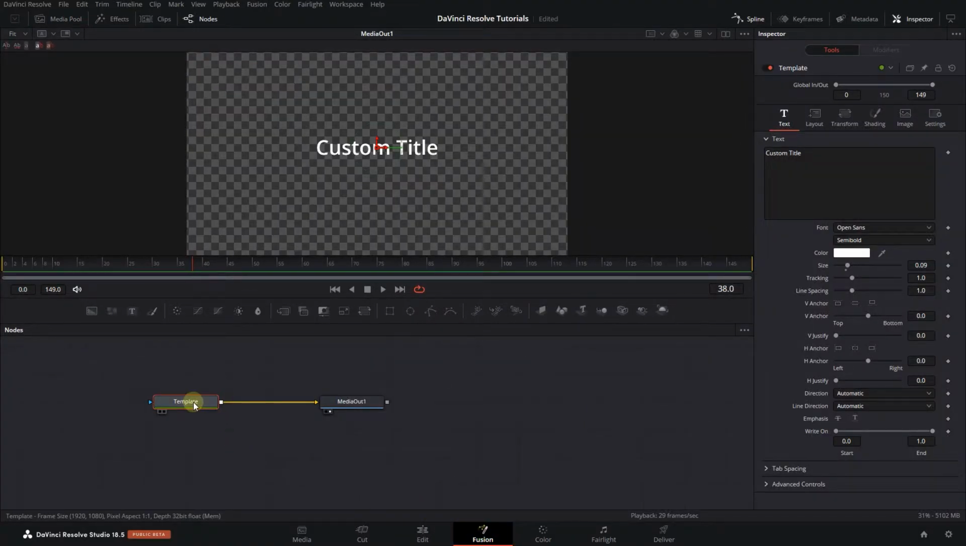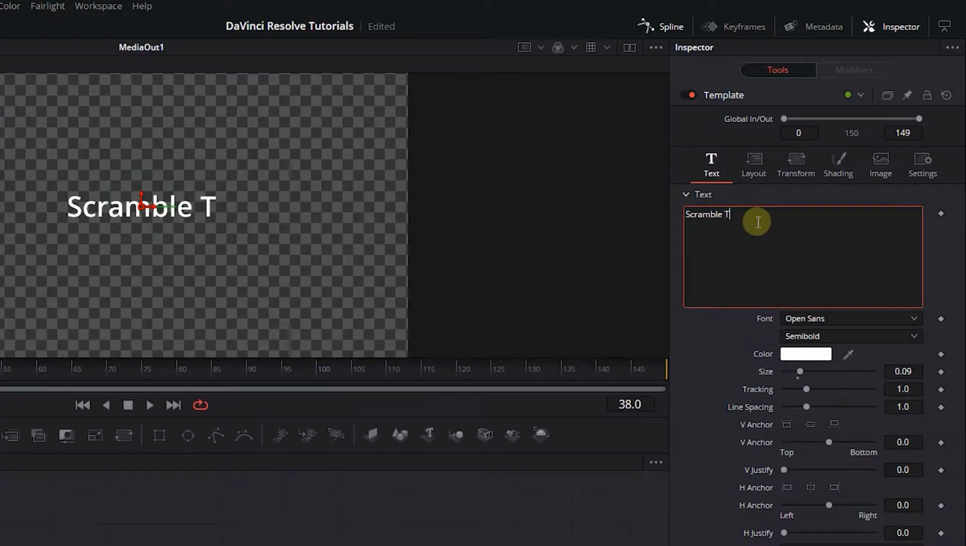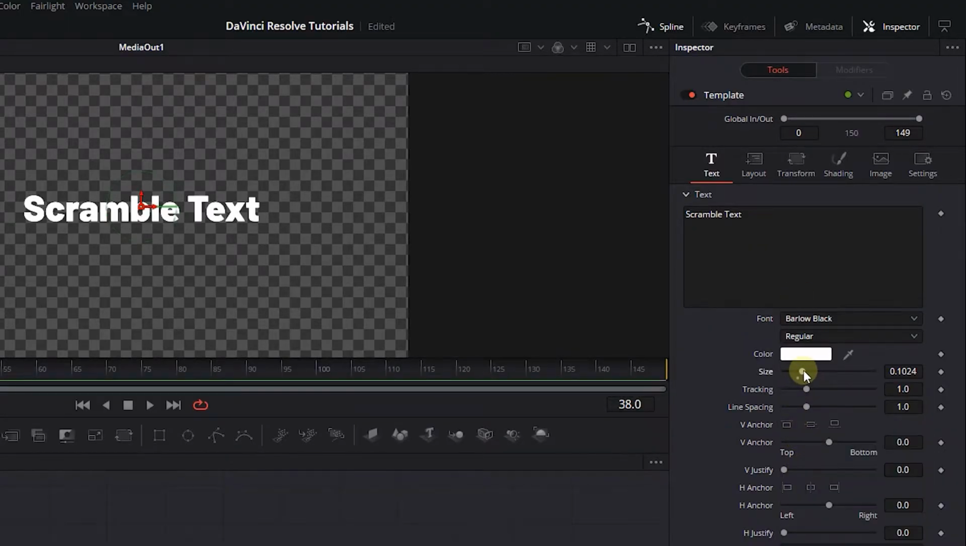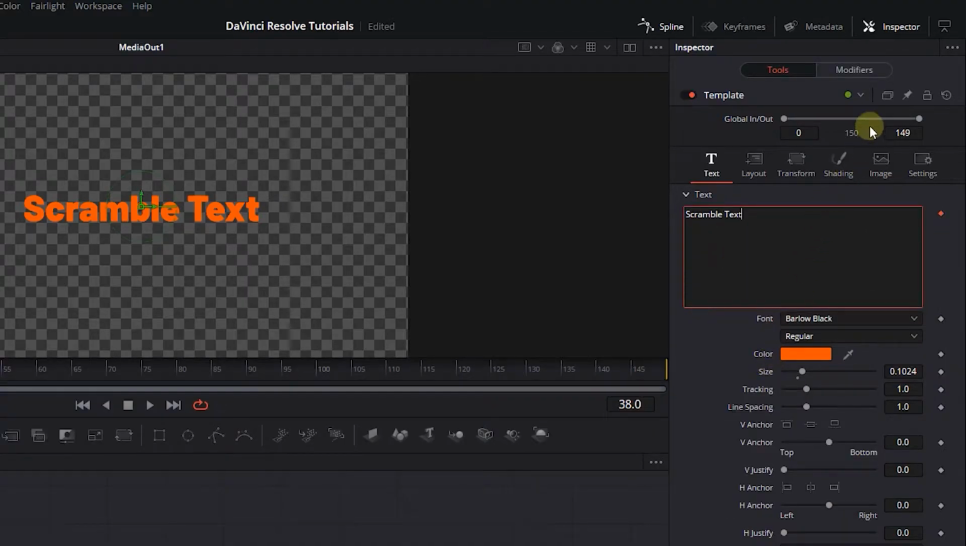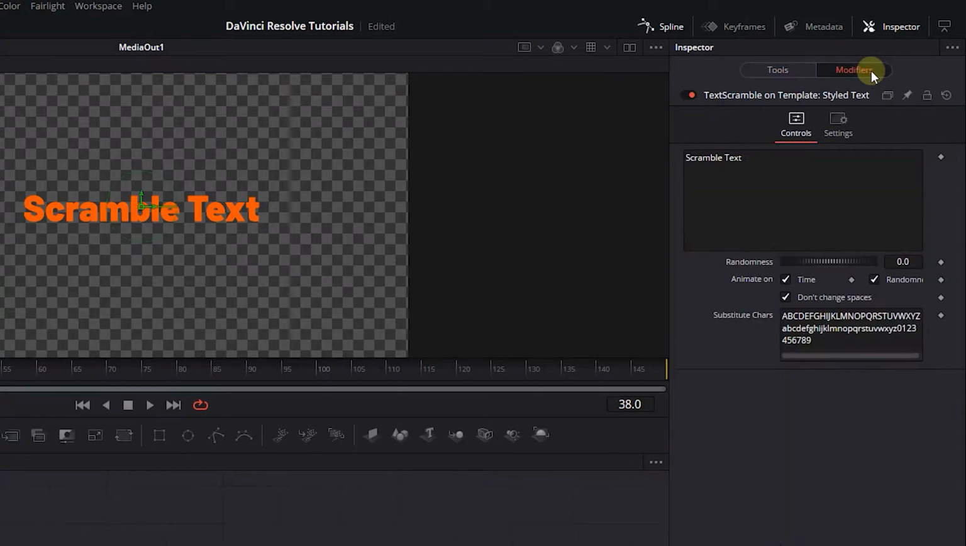Select the template node and in the inspector, enter a text and change its style to your liking. Then right-click on the text box and select Text Scramble. Now the Modifier tab is available, click on it. In the substitute chars, enter the character you want to show randomly.